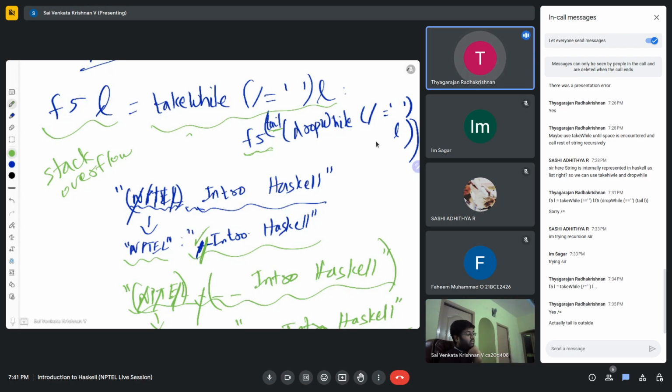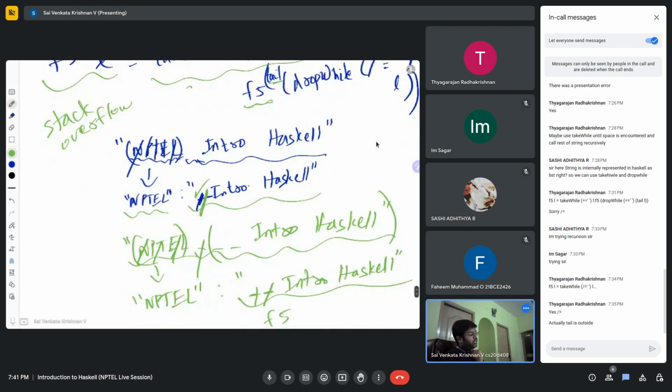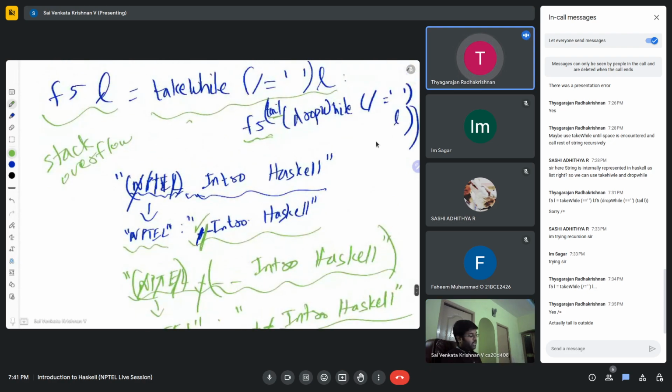Oh, but then the tail will fail. I mean, it will throw an error. No, drop tail won't throw an error. Tail will just return back this string itself, because it says drop while of not equal to L. So this is not equal to L, it's actually equal to this white space. So it will just return back the same string. Okay, so you are doing tail, right? So what you are saying is it will just remove this part.